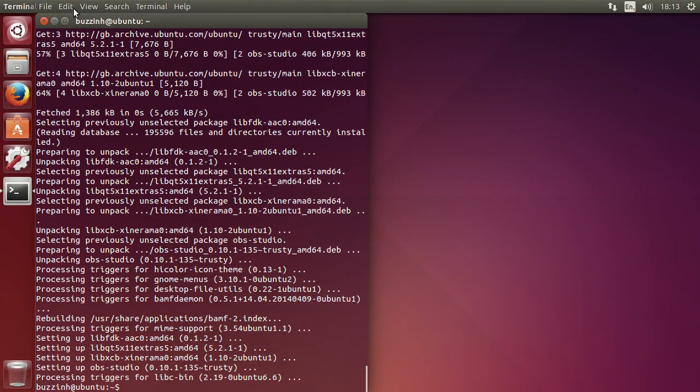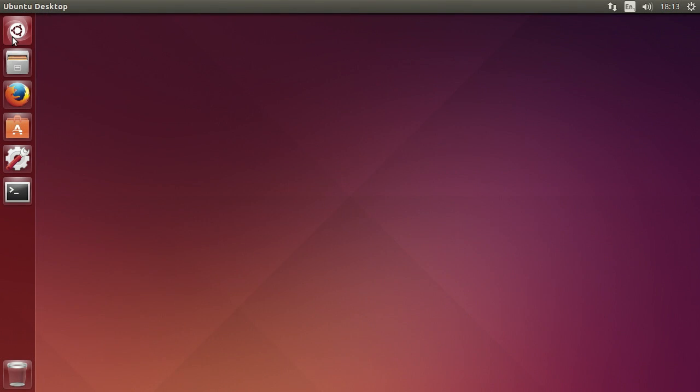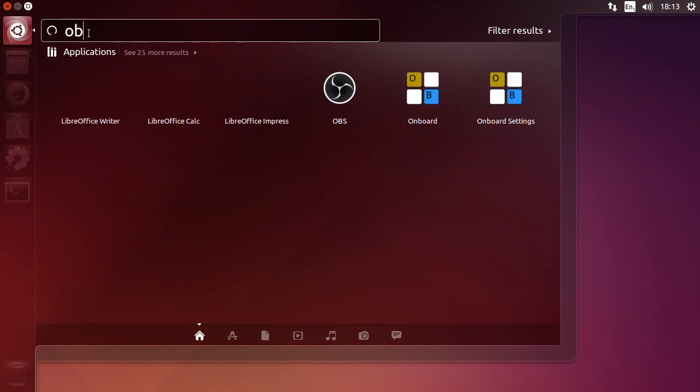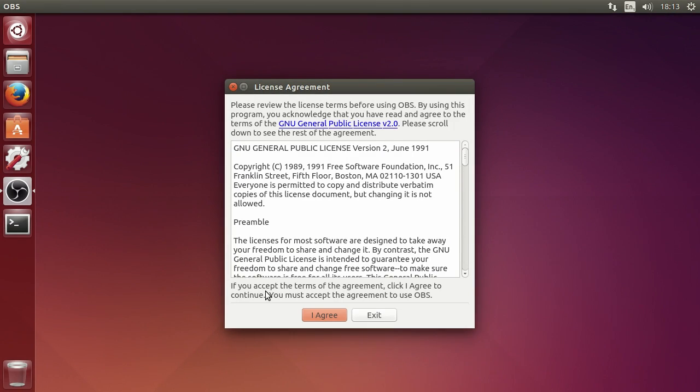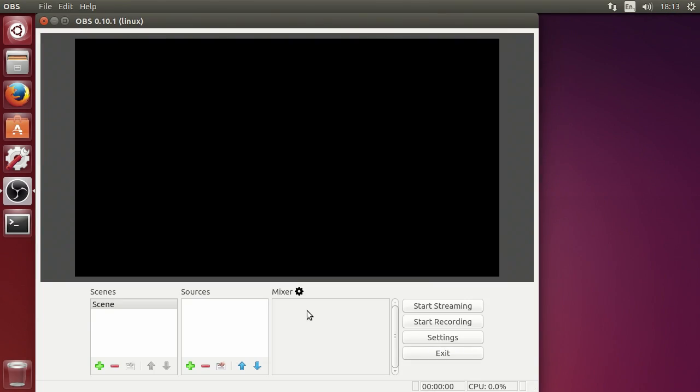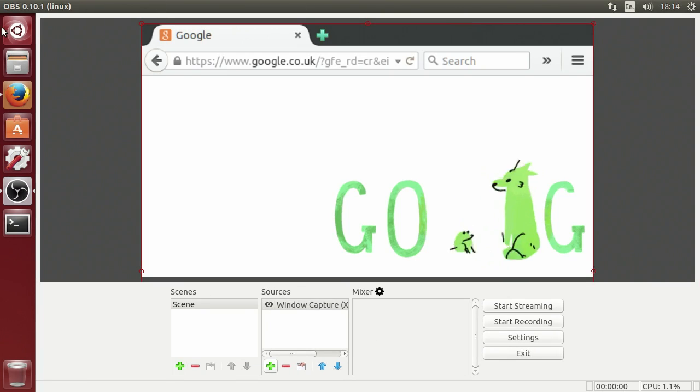So close both those windows and then click on the Unity menu icon, and just type in OBS and then launch it. Once you've hit agree, OBS should open, and there you go, OBS in Ubuntu 14.04.